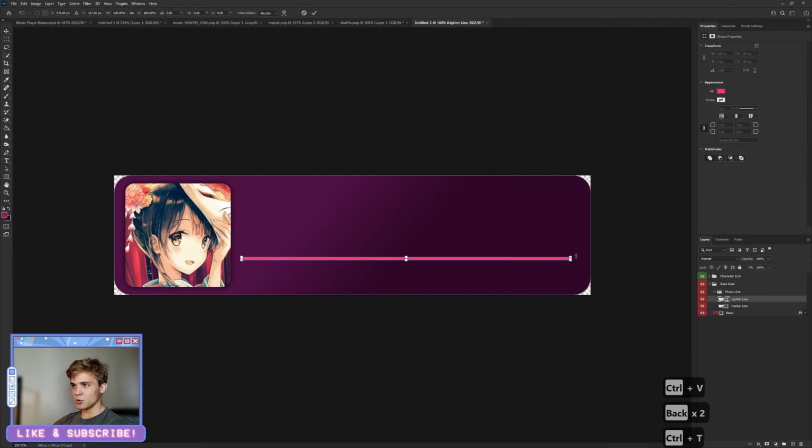And we simply do a Control T. I'm not going to hold Shift this time because I don't want it proportionally adjusting. I just want it to adjust this direction. And you can just leave the line wherever you want, because of course this is just indicating how far you're into the current music track. I'm going to leave it here, but again, up to you wherever you want to leave it off at.